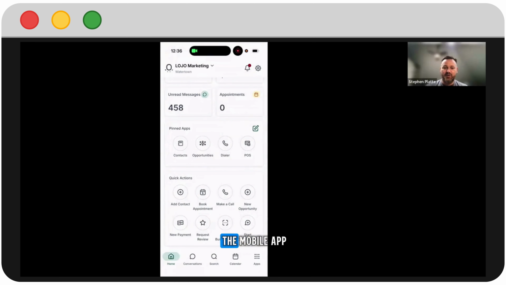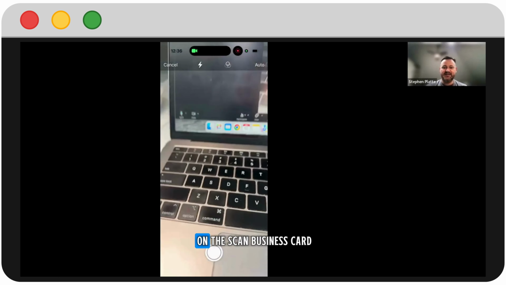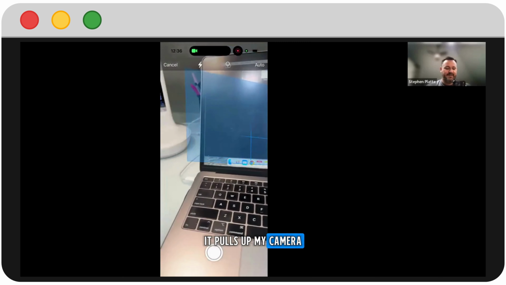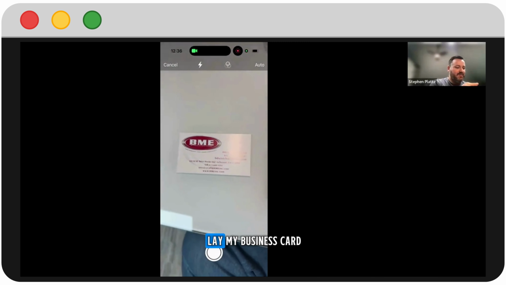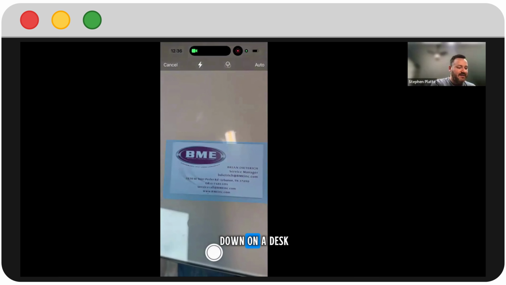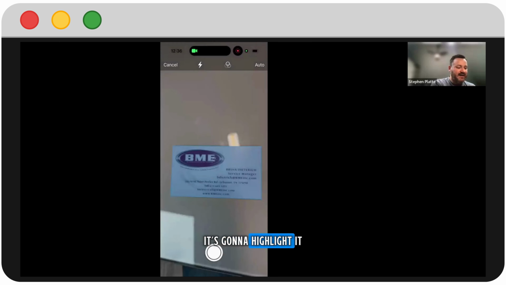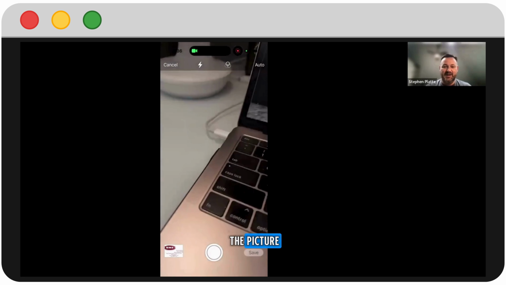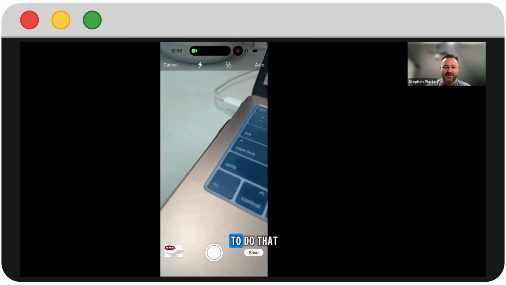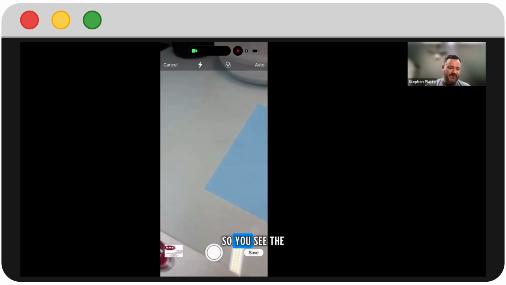Okay. So this is the mobile app, and you can see here in the quick action section, there is a scan business card. So when I click on the scan business card, it pulls up my camera. And then if I lay my business card down on a desk, it's going to highlight it and then automatically take the picture. I didn't even press the button in order to do that. So you see the options there. You can see save down in the bottom right corner, or cancel, or you can have it auto adjust.